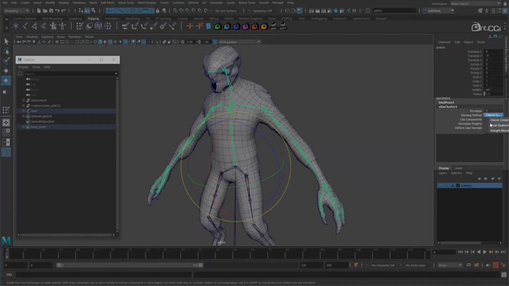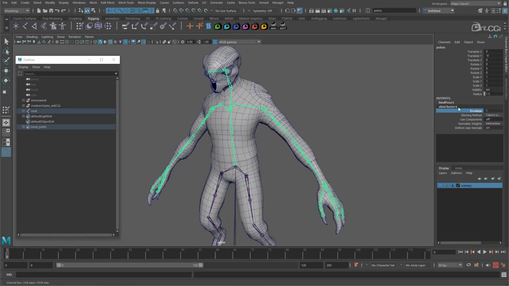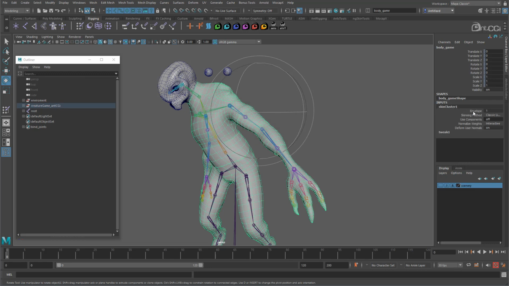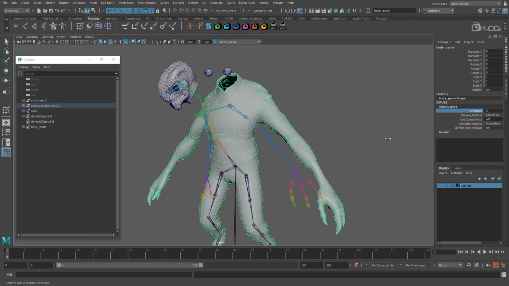There are a few options we can change in here, like how the weights are normalized. We will leave that though. The envelope is a good attribute to be aware of. Let's say I have a character posed, but I need to see the model back in its default pose. Maybe I'm working on some blend shapes, for example. I can simply set envelope to 0. This essentially turns off the skin cluster's influence.